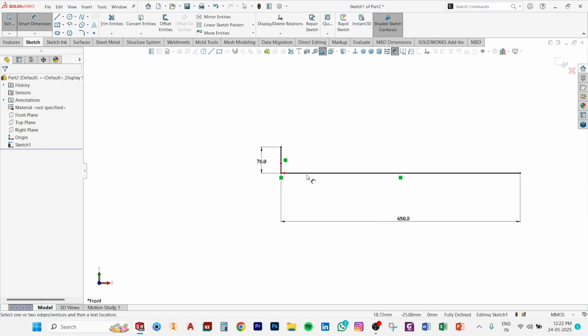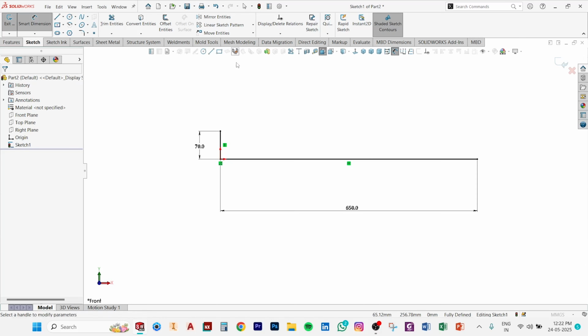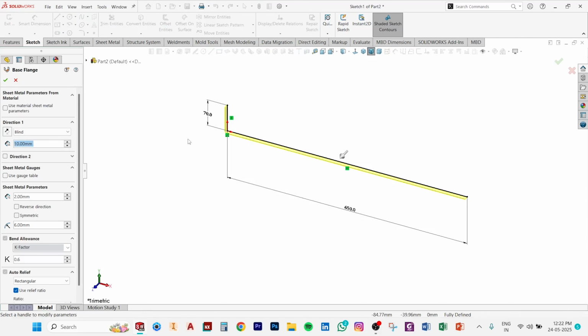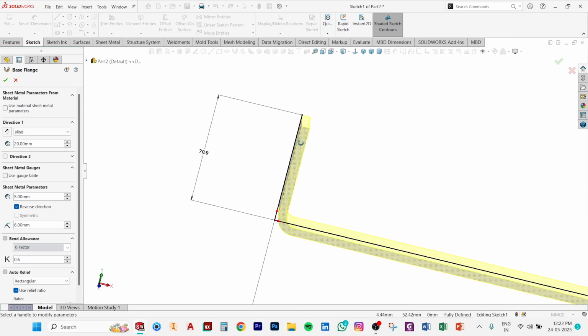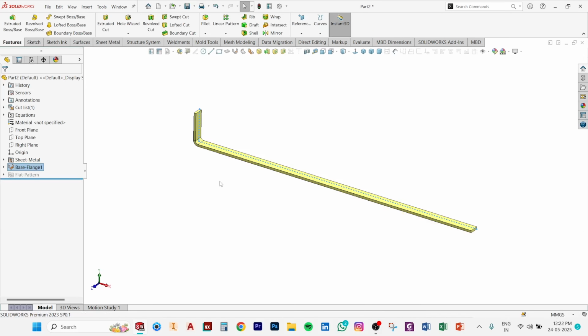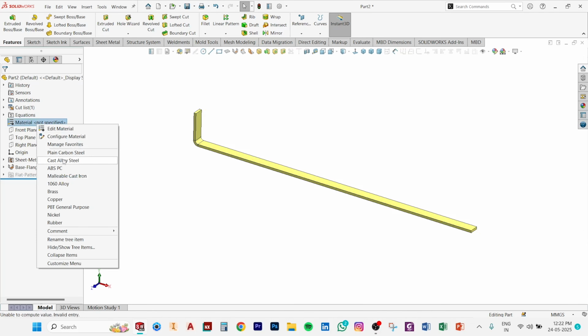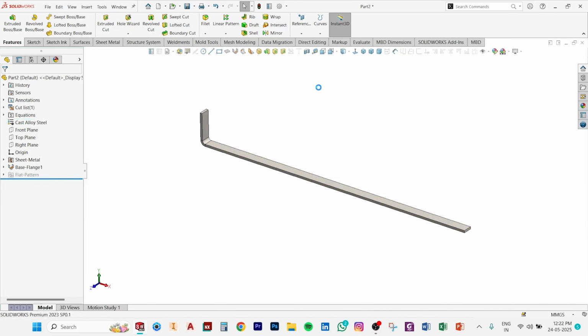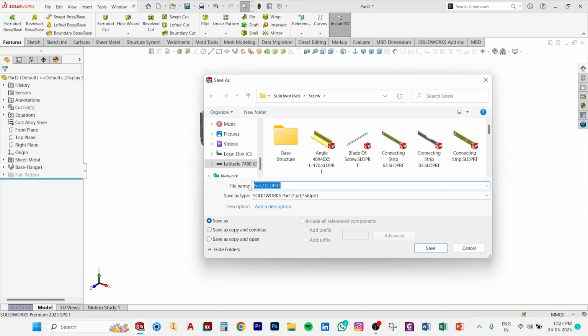Now we'll apply the same process. Go to sheet metal. I always use shortcuts for using anything. Give the direction, give all the thickness also. Reverse direction. See whether it's proper or not. Okay, it's perfect. Then we'll apply the same material. Now save it. Now open it in render.